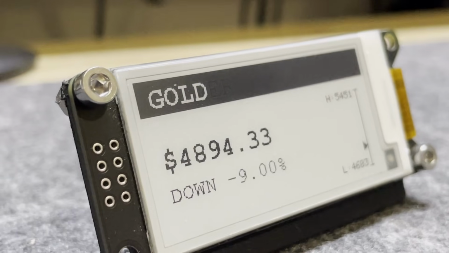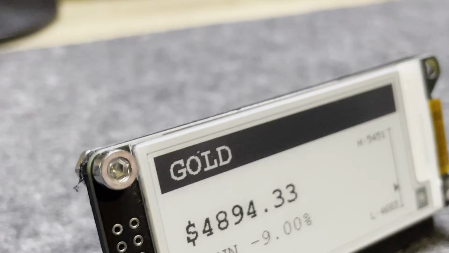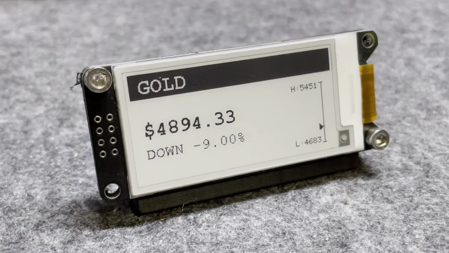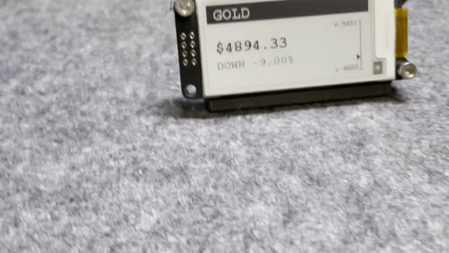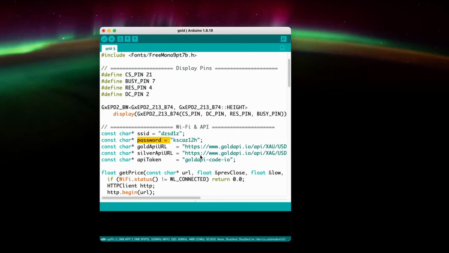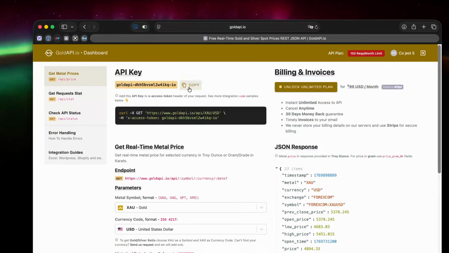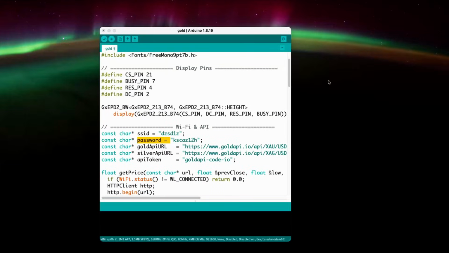Thanks to this approach, the loop function remains simple and readable. It only needs to call the function and pass the current data. It's also important to remember that in the code you must provide your Wi-Fi network name and password, and your own access token for the external API. Without this, the API connection will not work.